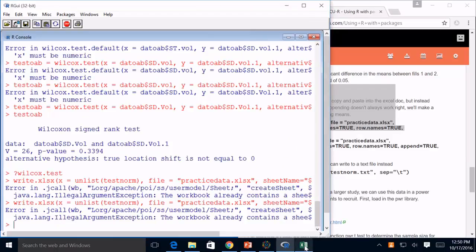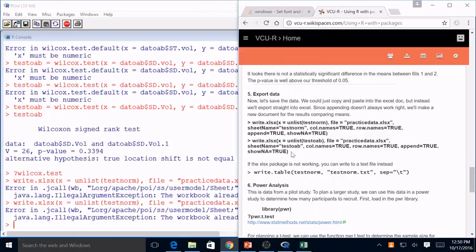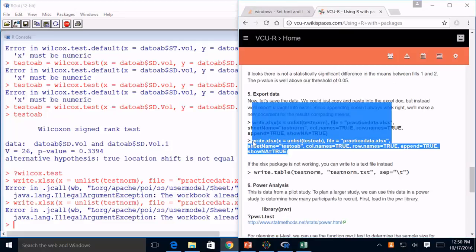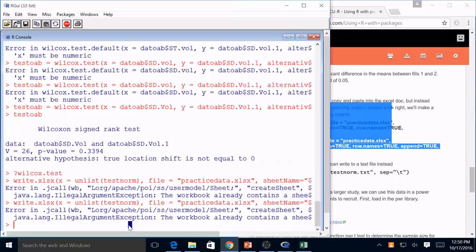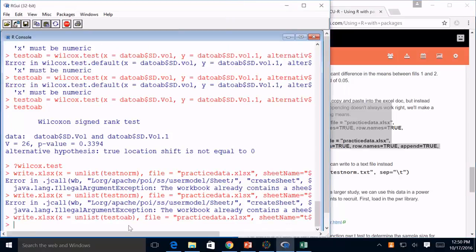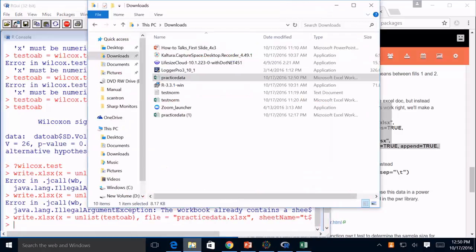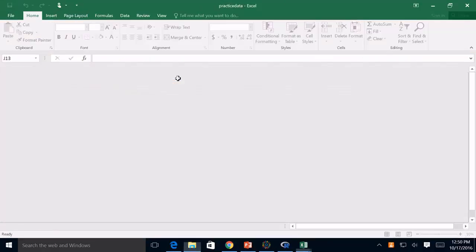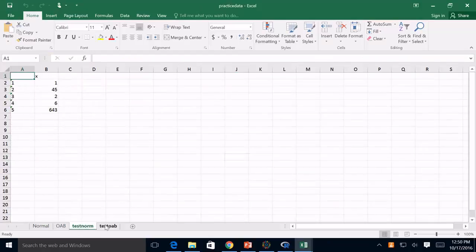So it doesn't, maybe it's because I've already made that sheet. So now I'm going to do it for the OIB, which does not yet have a sheet in there. Okay, so it doesn't like making a sheet when that sheet already exists. That makes sense. So now if I go back to my Excel document, it should have both test norm and test OIB.